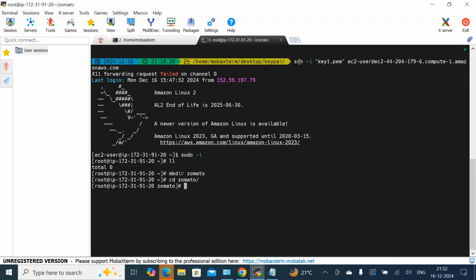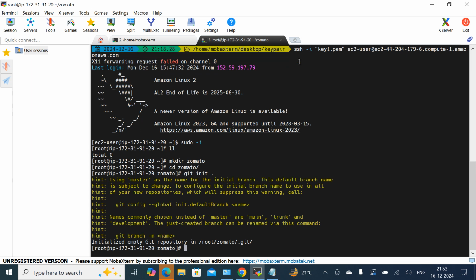The first thing I need to do here is initiate the Git repository. For that purpose, what is the command? git init dot, where dot means current directory. The Git repository has been initiated.